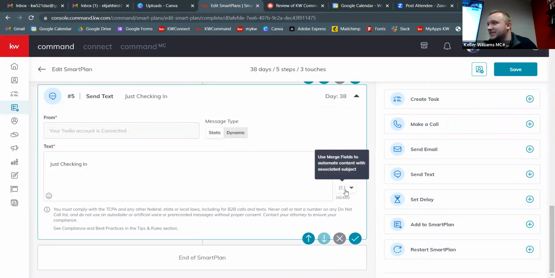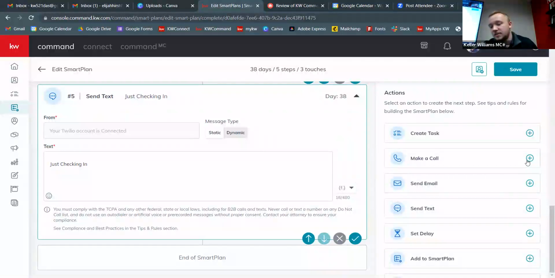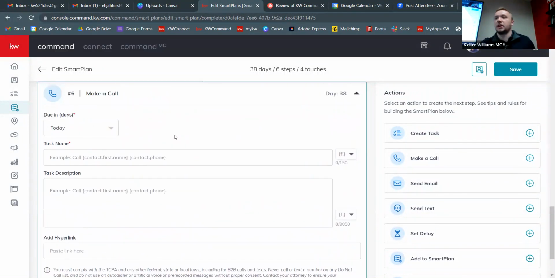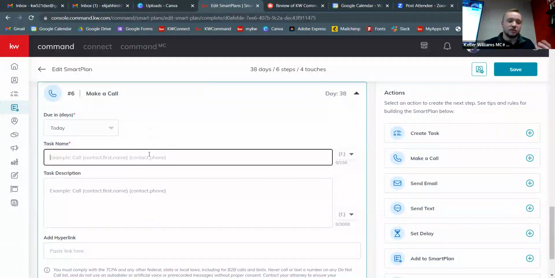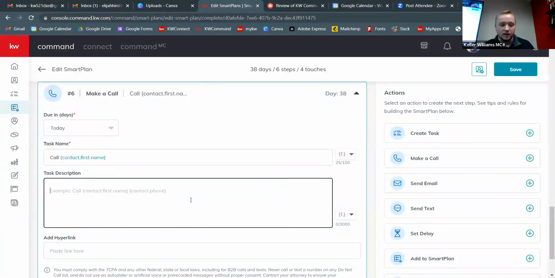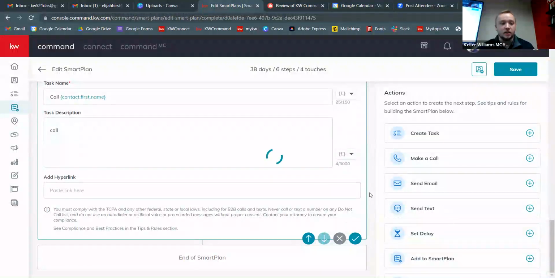Does that make sense with the text though, how it works? Basically the same as the email. And then a few other things we could add here. This make a call, I'm just going to add it to show you. This is basically the same thing as a task. It's just going to remind you in your tasks to make a call. Obviously, it's not going to make the call for you. So you could put in call, and then you'd use merge fields, first name, just to remind you who to call that day. So that's another option for steps to add.